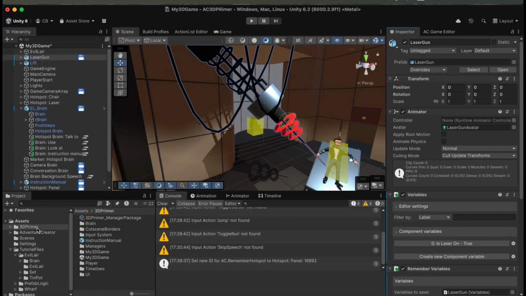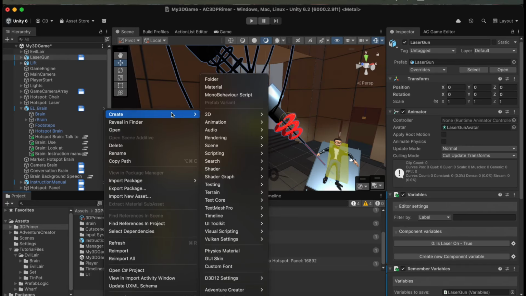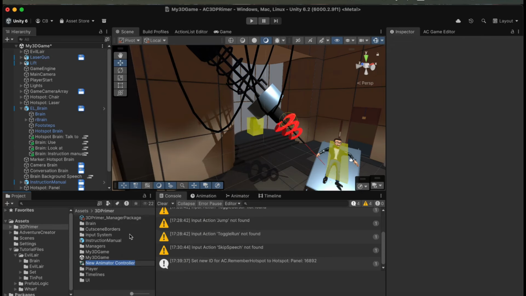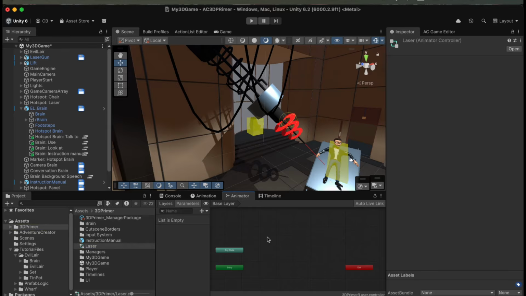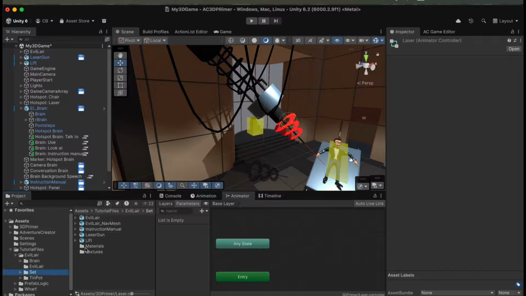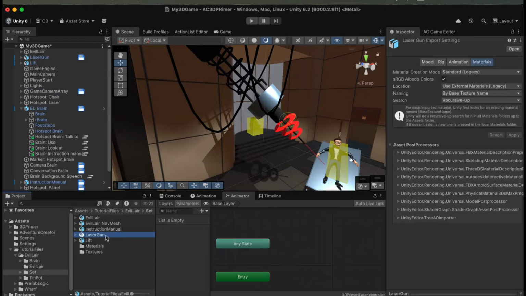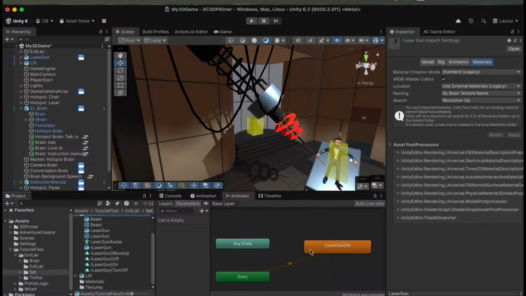I'll go back to our 3D Primer folder, create a new animator controller named Laser, and I'll assign it to the laser gun. And opening up its animator window, we'll have a couple of animations going back to the set laser gun asset file. We've got laser gun on and off.